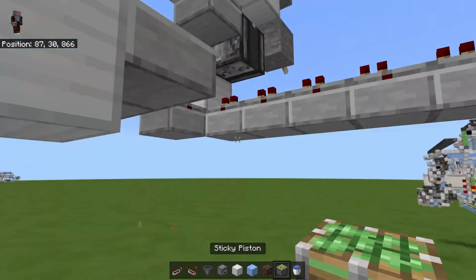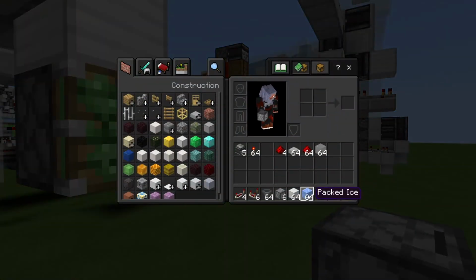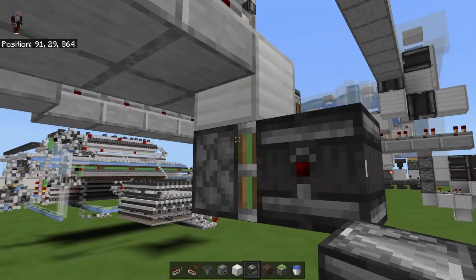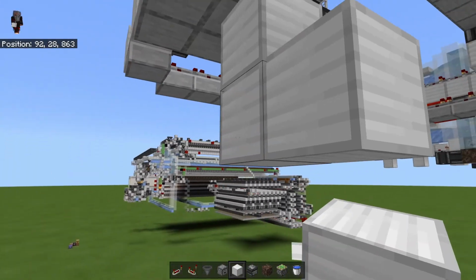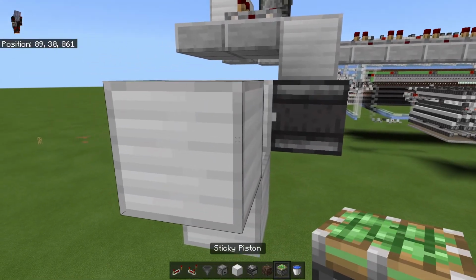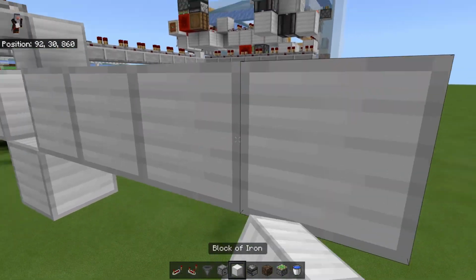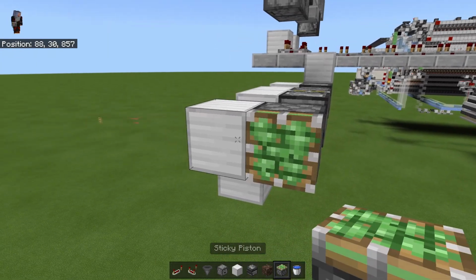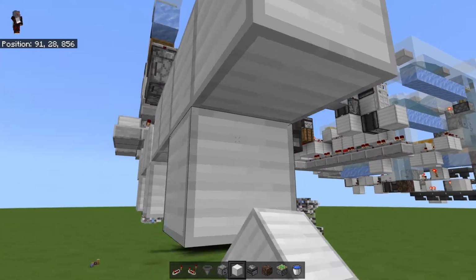And we will add a sticky piston here. And now we're going to need observers, sticky pistons, and solid blocks. We're going to be making a bunch of these, just like this. We'll make a total of 3. 1, 2, and three.